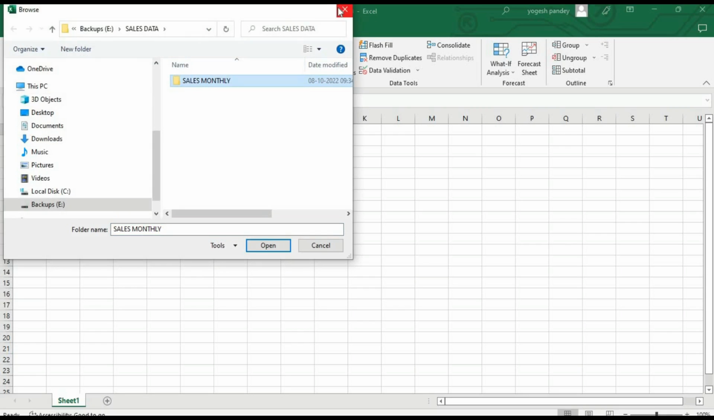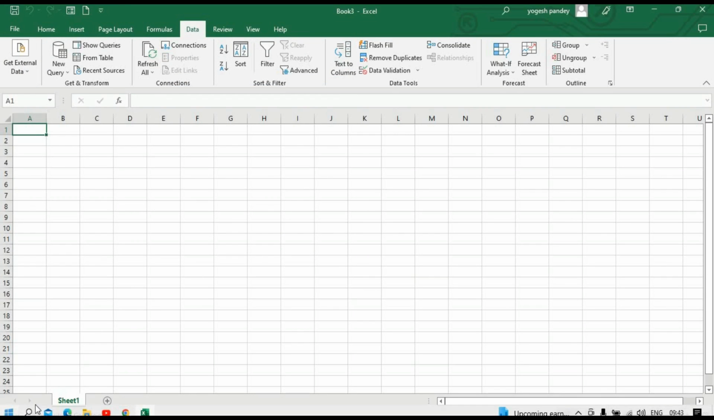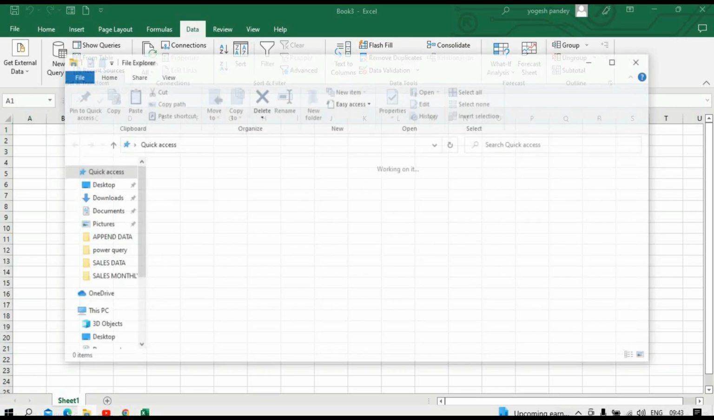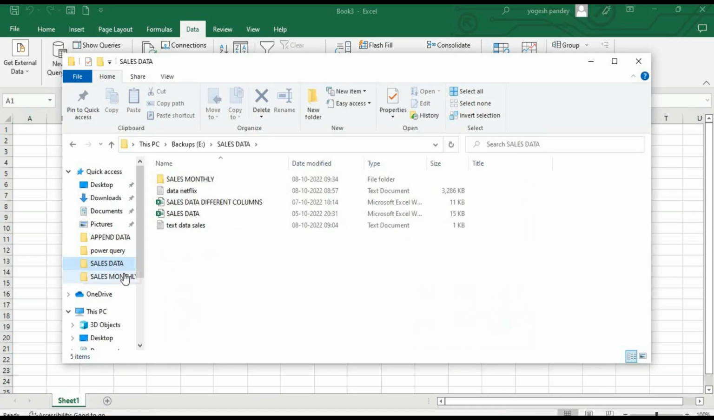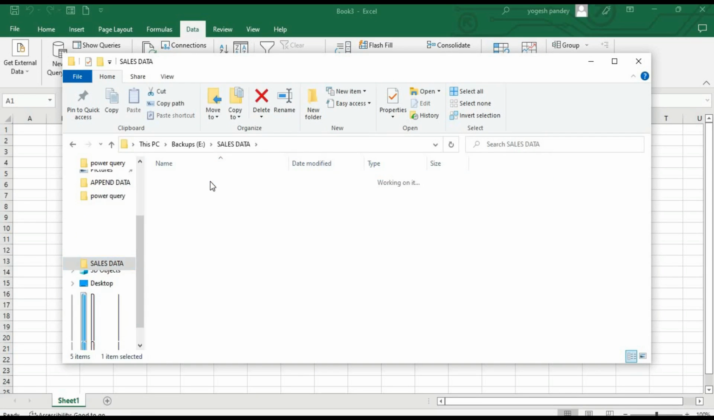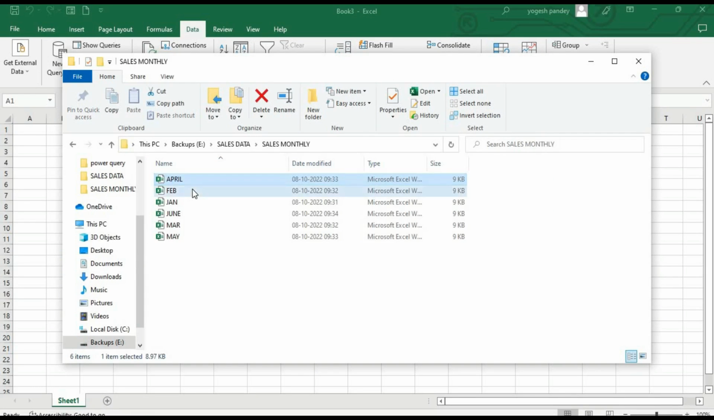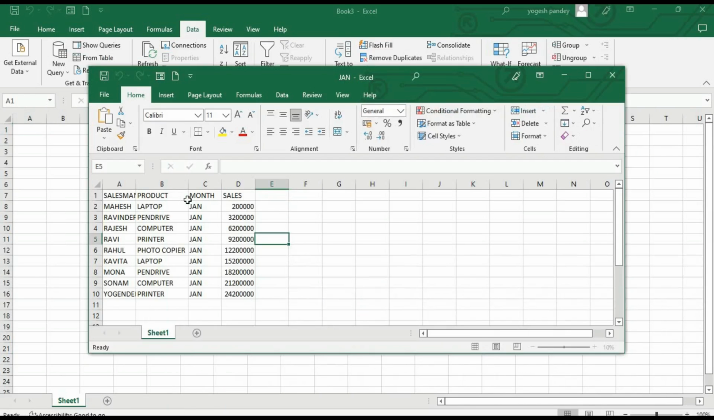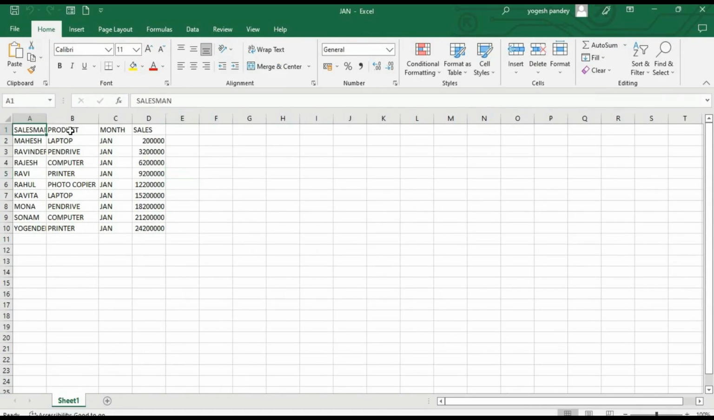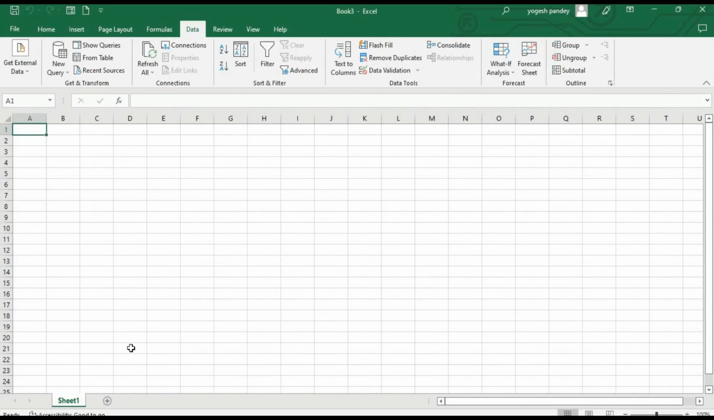First of all I would like to show you which files are there in that folder. I just open this and go to my sales data, and this is our sales monthly folder. We have these files: January, February, March, April, May. So all these are files here. I just open one file and show you how the file looks, what data they have. These files have data like salesman, product, month, and sales. Similarly we have data in the other sheets also.